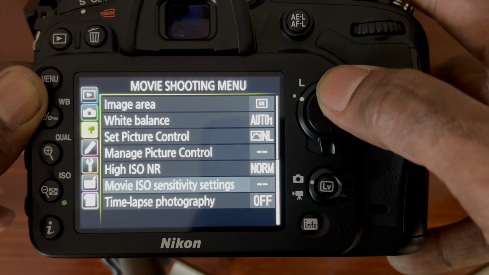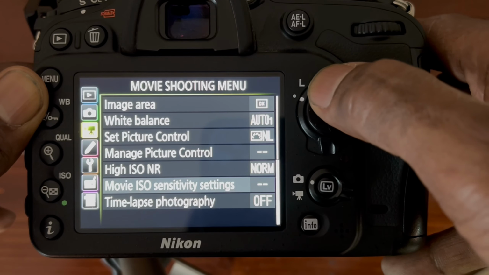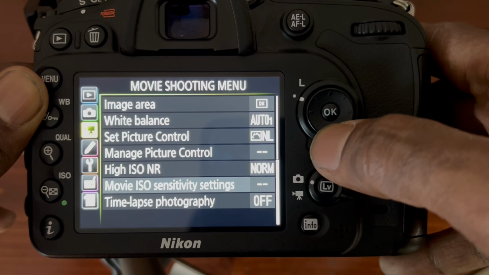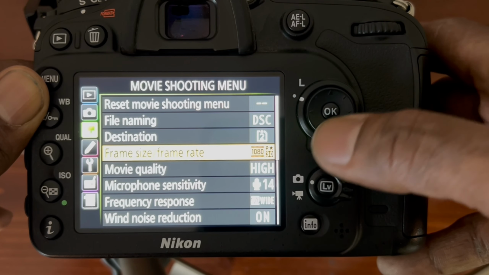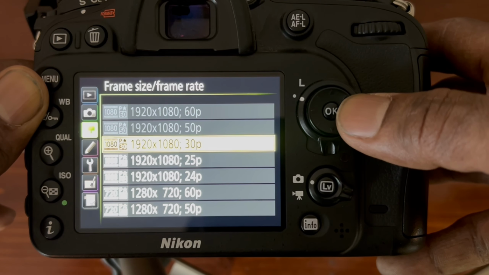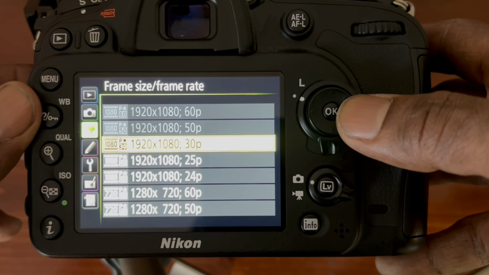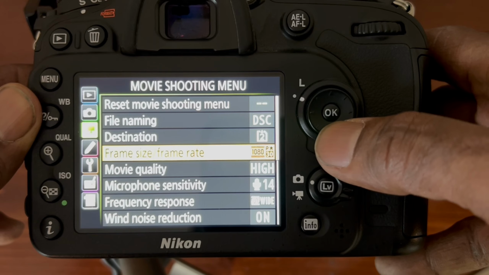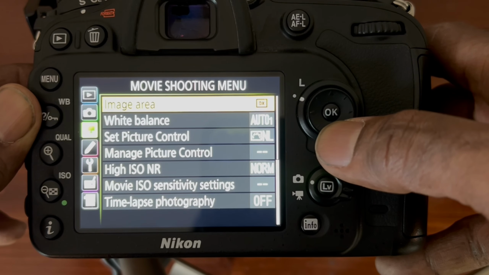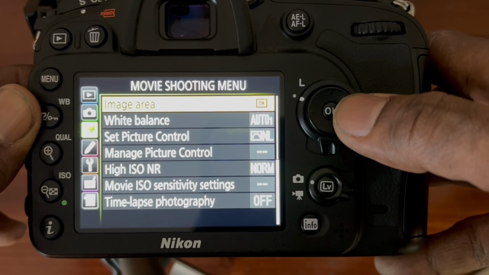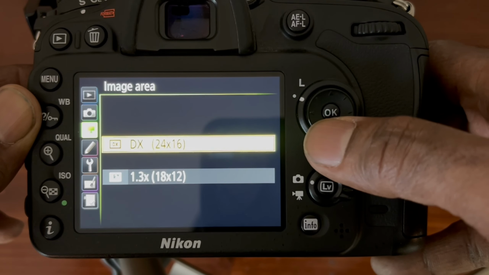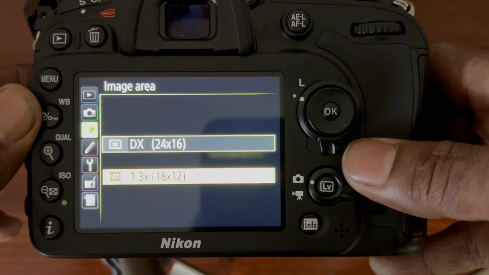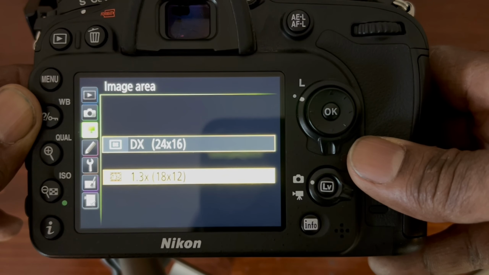You can set it whatever way you want. Mainly, on the first page, you concentrate on this one. The first thing, before you choose the frame rates and the resolution, is a feature called image area. This image area tells you the original size of the sensor, and if you come down, this is the cropped size of the APS-C sensor.